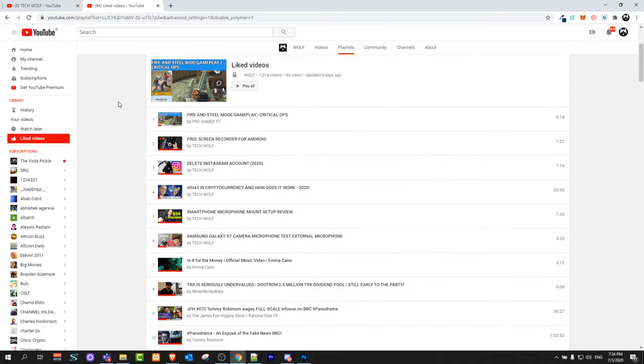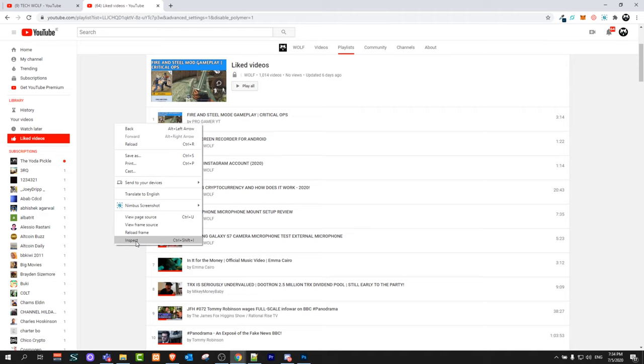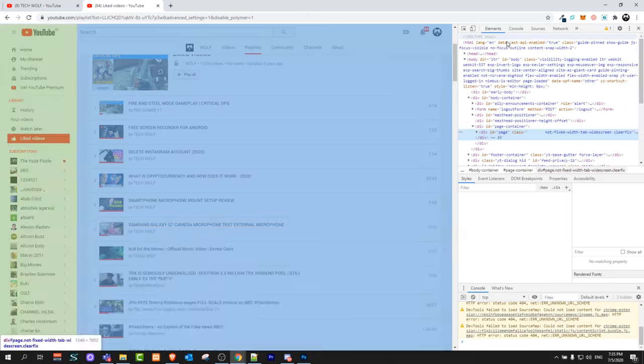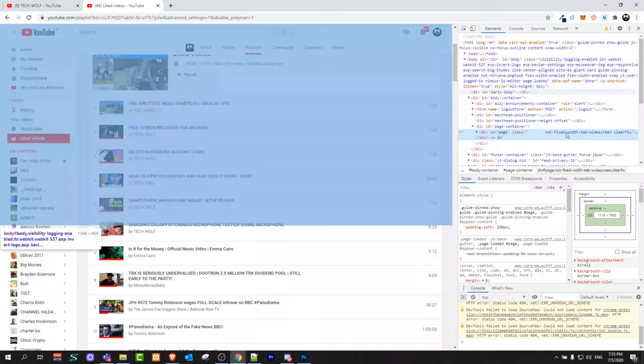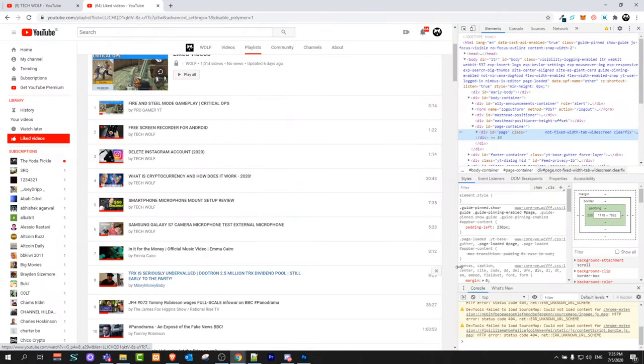Right click here somewhere on this gray area, select here inspect, or in some cases there will be inspect element. Just click in there and it will open another window. This window might be opened here, as in my case, on the right hand side. In your case it could also be at the bottom. It doesn't really matter where it opens.